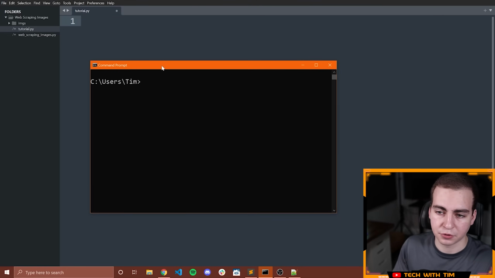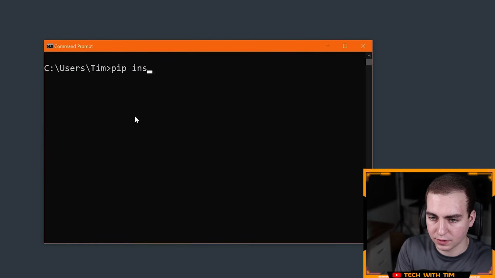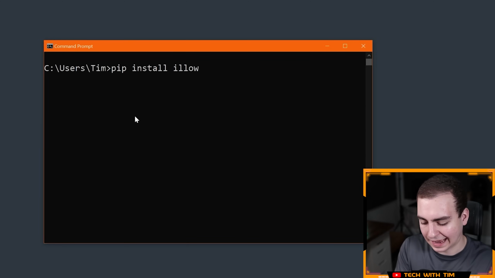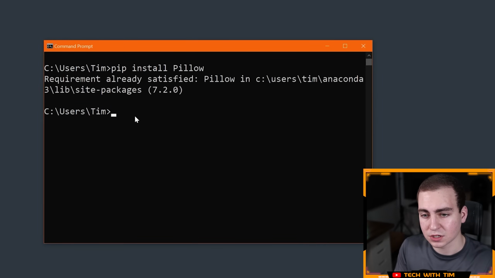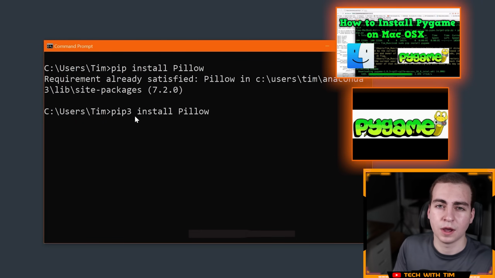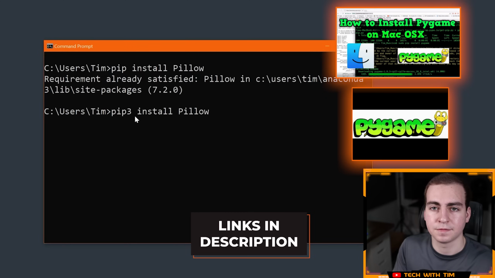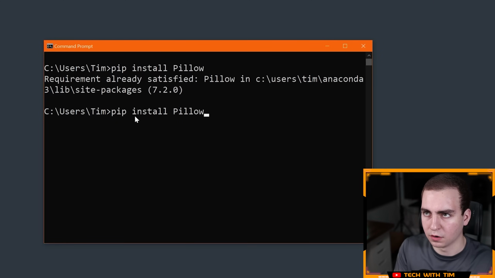So go to your command prompt, or terminal if you're on Mac or Linux, and then you're going to type the following: pip install, and we'll start with Pillow. Now you actually want a capital P here, so pip install capital P Pillow. Now, if for some reason that command doesn't work for you, you can try doing pip3 install Pillow. So just tack a 3 on right here. And if that doesn't work for you, I will leave 2 links in the description on how to fix the pip command for your system, one for Mac and one for Windows.